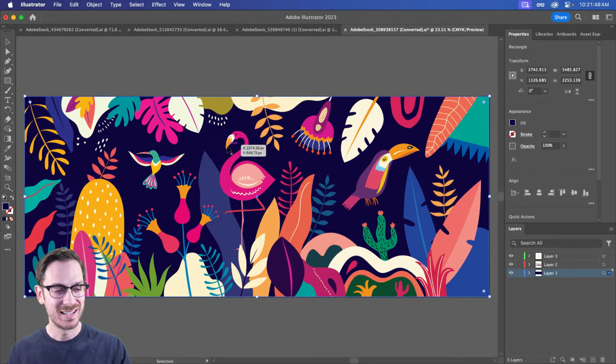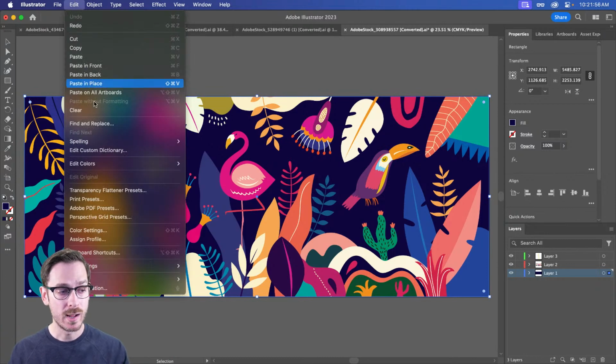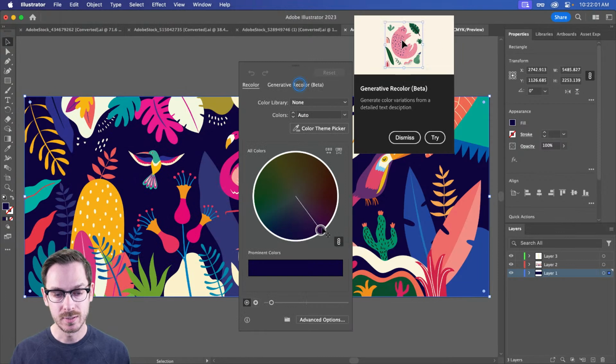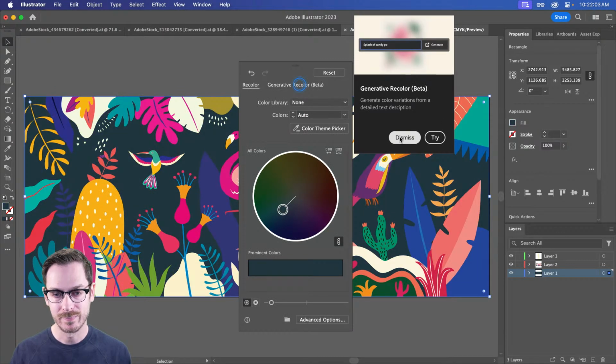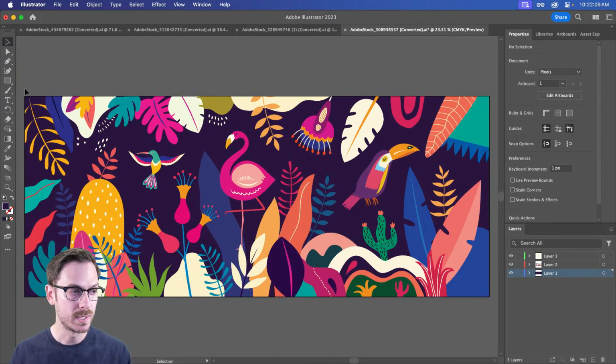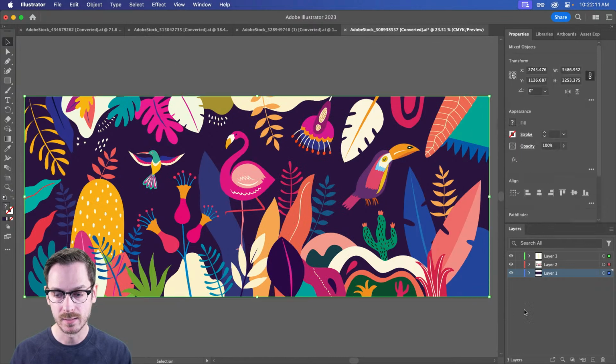I might want to recolor this. Again, I spent a ton of time working on this, and I just want to shift the colors a little bit. So previously, if you go under the Edit menu, Edit Colors, we had Recolor Artwork, which allows you to move these things around, and we should probably select the right layer. That would be nice. Or I can just do that, I think, right?